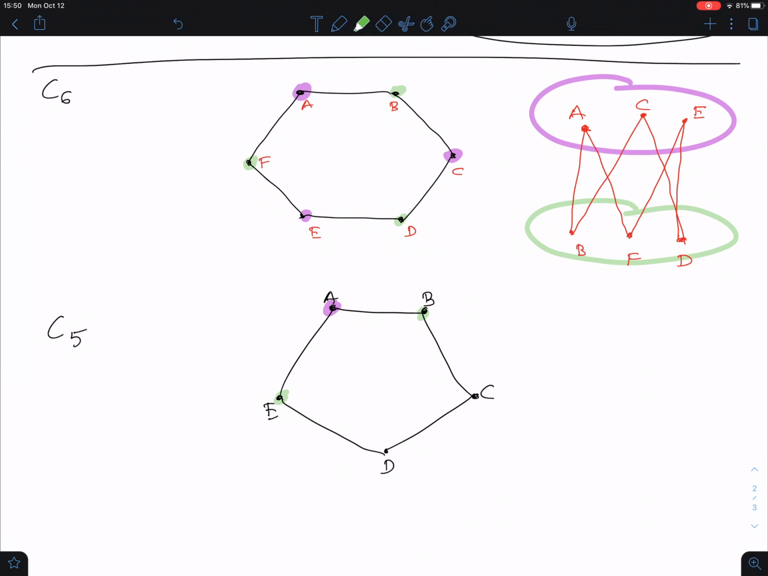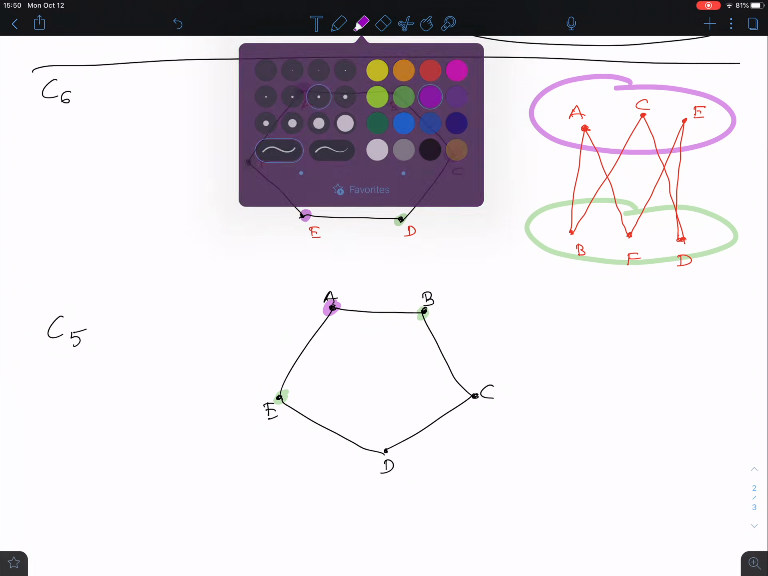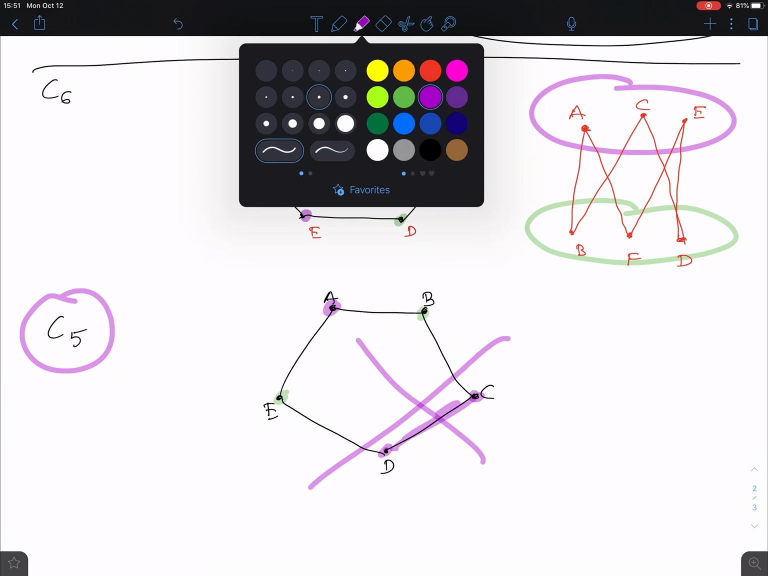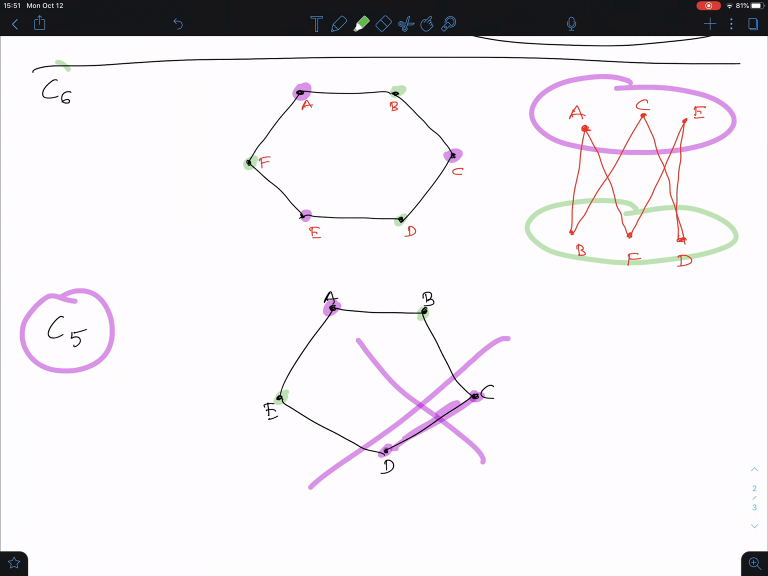But now I know that because B is green, it cannot be connected to another green, so this has to be a top guy again. And same for E, it has to be a top guy. Whoa, what happened here? Now I have two purple guys connected to each other. No, that's not possible. So this is an example of a graph that is not bipartite, whereas this one is bipartite. So this is bipartite, and this is not.